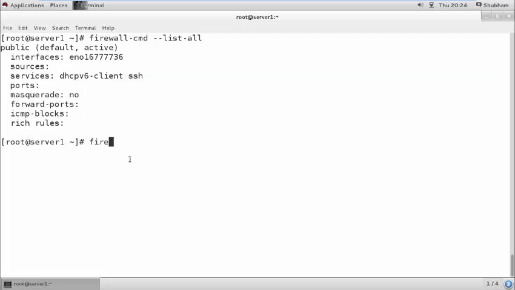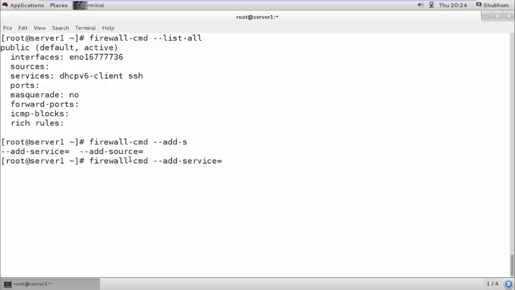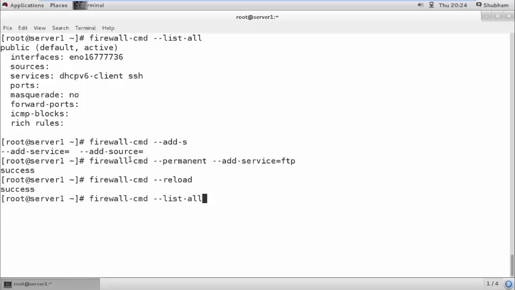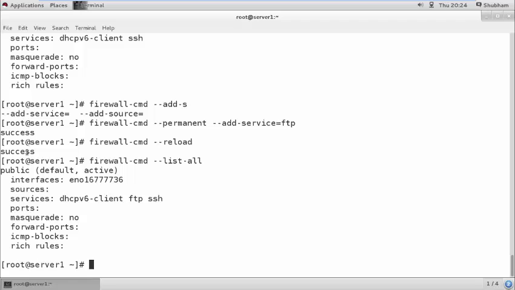So the command will be firewall-cmd --add-service, press tab here, and if you wish to make it permanent, you should write here --permanent, and I am adding service ftp. And then the command you need to execute is firewall-cmd --reload. That's it. Now if you execute the list command, it should display. Now FTP is here. Now I am executing the same command, yum repolist.